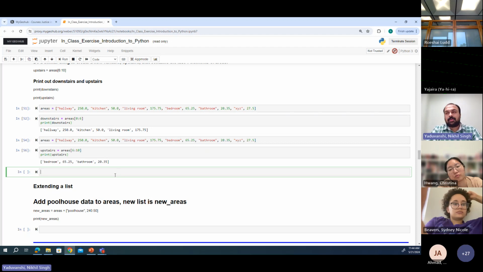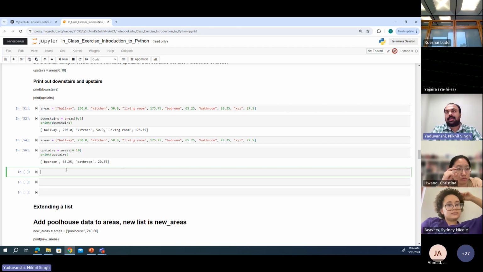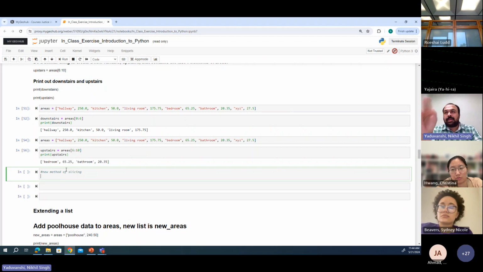There is an alternate way which I would like to show you. I'll increase my speed a little bit so that we keep the momentum of time too. This is a new method of slicing. So I'll just type new method of slicing. For example, I wanted to print the same thing like downstairs. What I could do is I could call the areas list, open the parenthesis or square brackets.